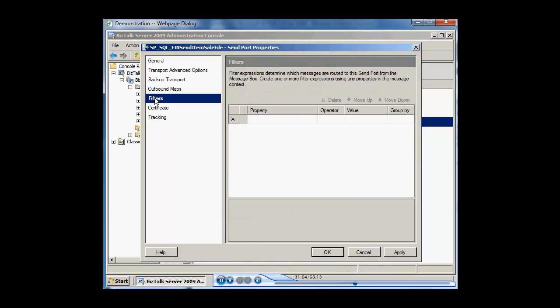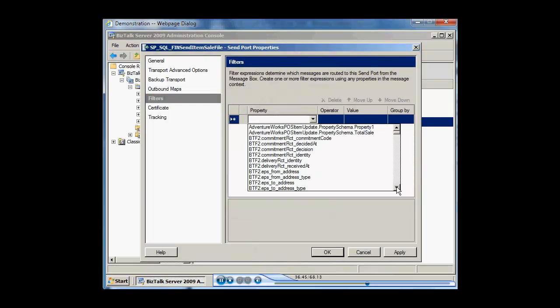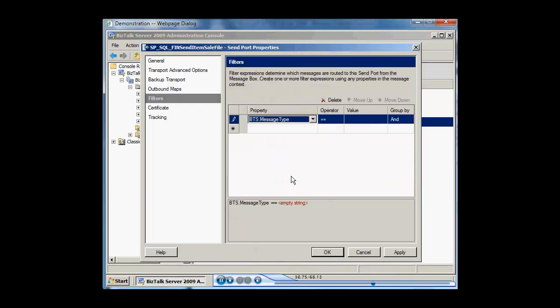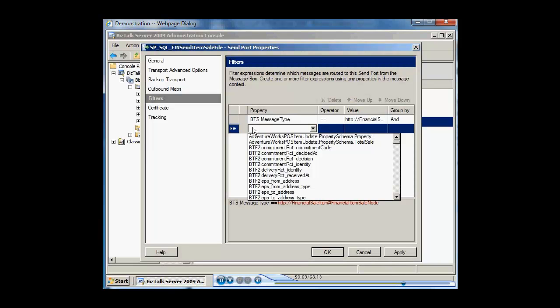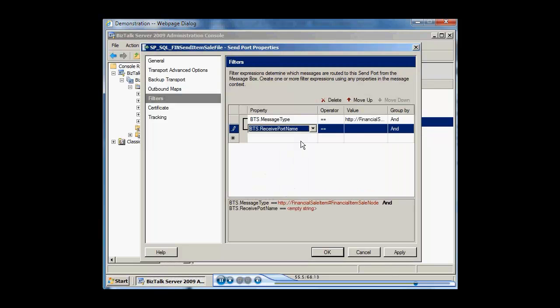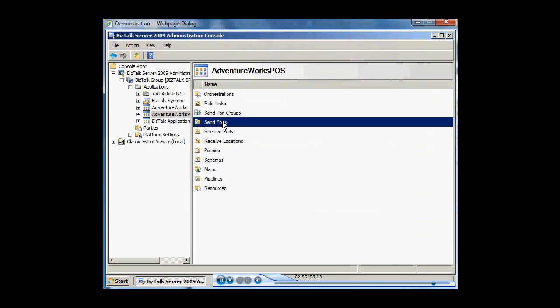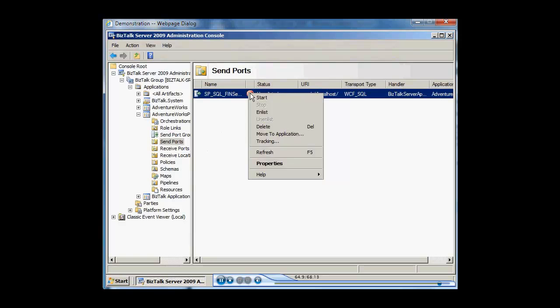You can specify a filter criterion for the outgoing message. The filter criterion includes the filter property, a comparison operator, and a value for which the filter property is evaluated. You can use the Group By property to add multiple filters based on your requirements. After creating a filter, you need to start the send port to use the filter.